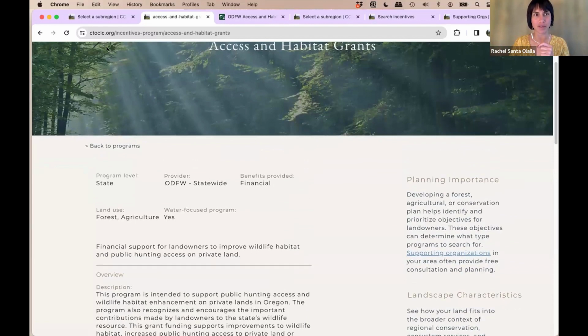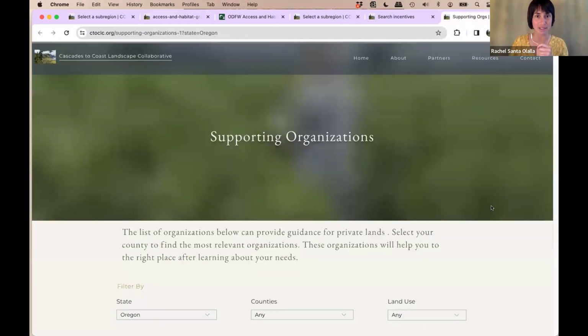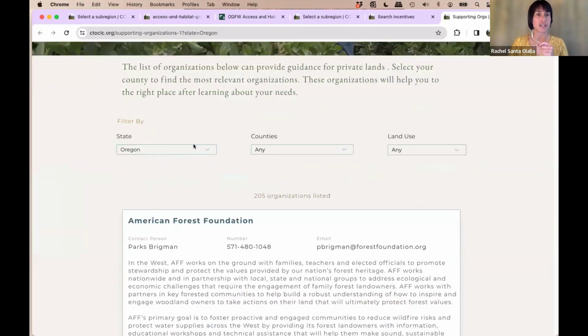And then I want to share with you, on the right side here, we've got the supporting organizations. I brought this up ahead of time because it was taking a while to load. So folks can come here to see who their supporting organizations are. These are groups that are going to support them through the process of getting enrolled in conservation incentive programs. They're going to help create a stewardship plan and all kinds of other things like that. Folks can select their state, the county, and the type of land use too, if they're looking for a specific group to help them.